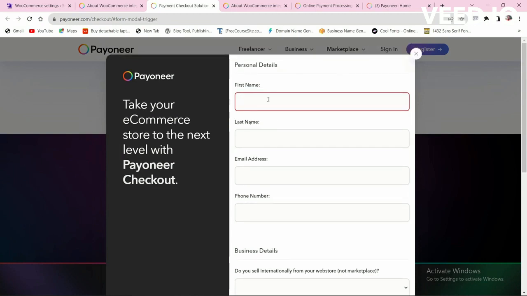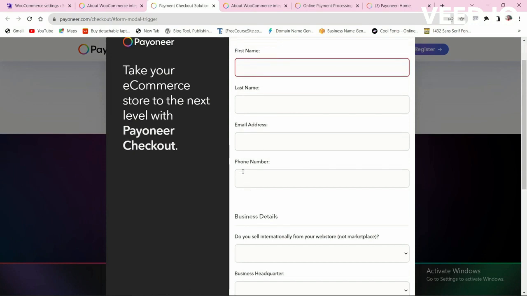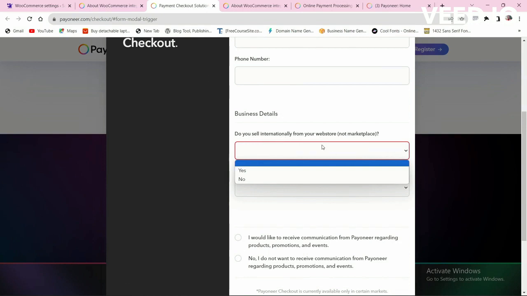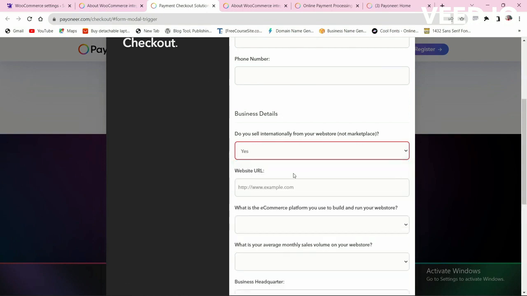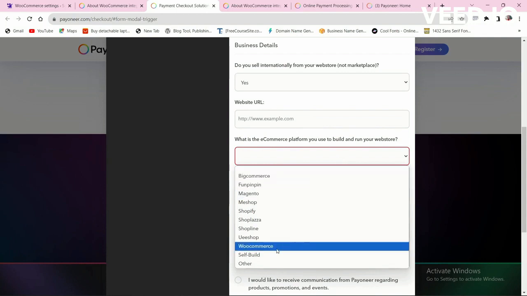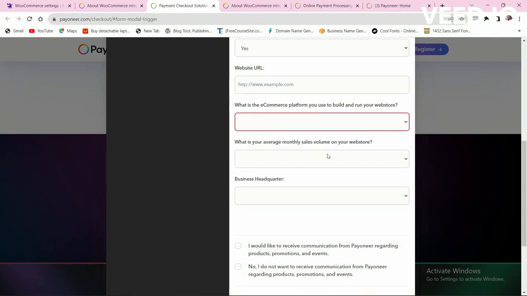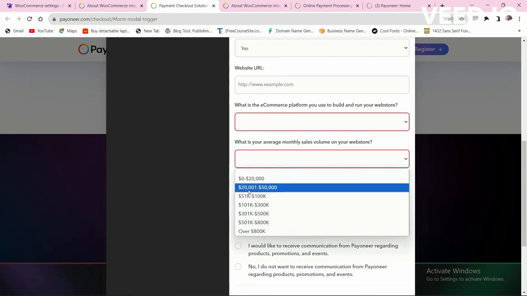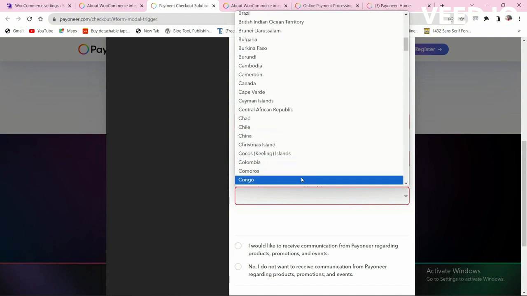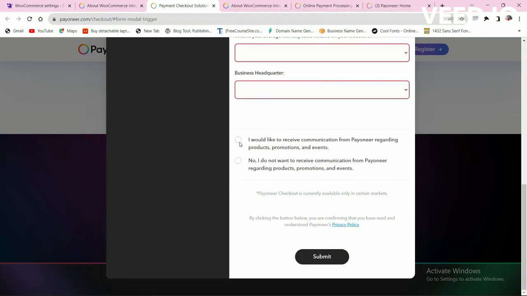Okay, fill your first name, last name, put in your active email address, phone number, and do you sell internationally from web store? If you do sell internationally, you can click on yes, then put in your web address here. What is the e-commerce platform you want to build? Then what you are going to choose right here is going to be WooCommerce. Then what is your average monthly volume on your web store? What you're going to do, at least you can choose this one from 20,000 to 50,000. Then after that, you can put in your country. Then if you want to be receiving their email, you can click on this. If you don't, then click on this, then submit.